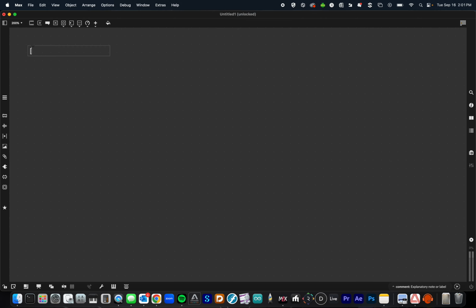The first thing we're going to need is something called buffer. The buffer tilde object is really useful for allocating a certain amount of the hard drive and loading an audio file into Max. The second thing we're going to need, of course, is something to play that audio file with. Now there are lots of options here.